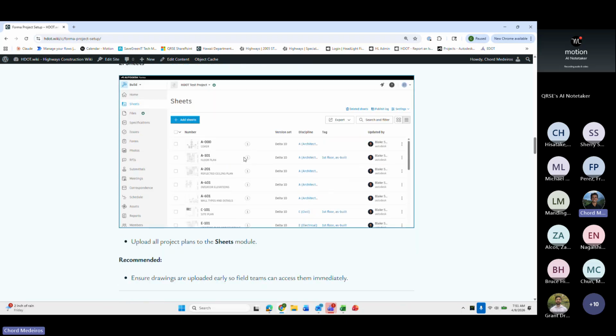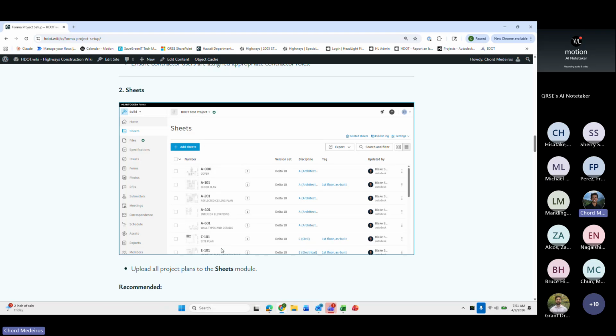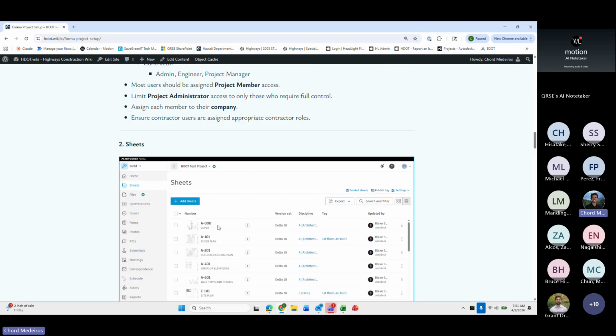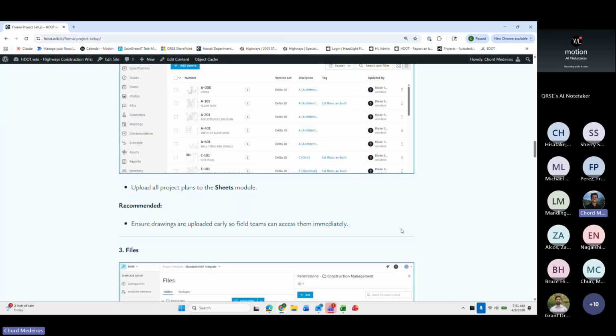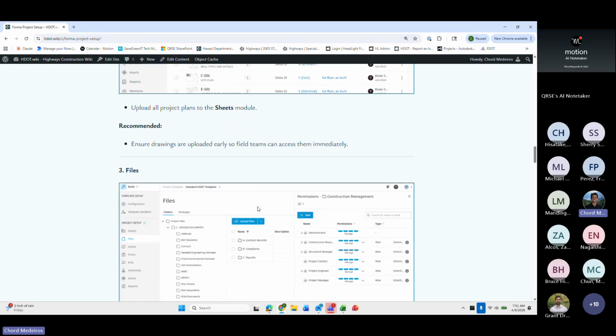I'm going to kind of breeze through this so we have time for questions. Now we're getting to sheets, so make sure that at the project setup level, this is one of the first things that you should be doing: uploading your sheets. And we have a link to the best practice here, where the best practice shows how to properly add project sheets with the proper naming convention and adding disciplines and reorganizing disciplines. So please check that out. Won't go into detail about this.